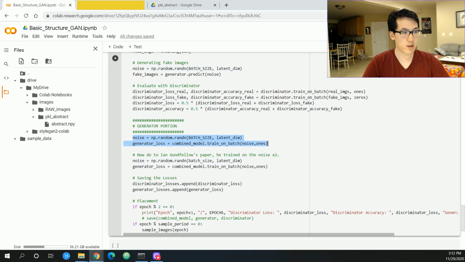We have the noise, we have the generator loss, and then within Ian Goodfellow's paper, the father of this architecture, he ran it twice, and he did that for some interesting reason. I couldn't really determine why, but in his algorithm he did it twice, and I believe it was to make it better. Bottom line is he ran it twice in his overall paper, and he saved the losses over here. Well, I saved the losses over here.